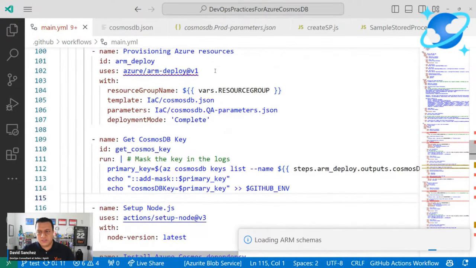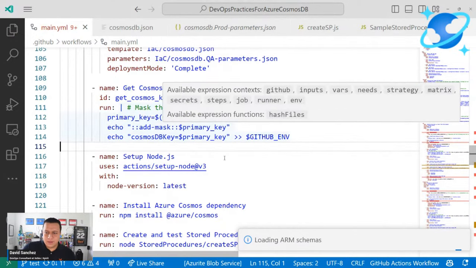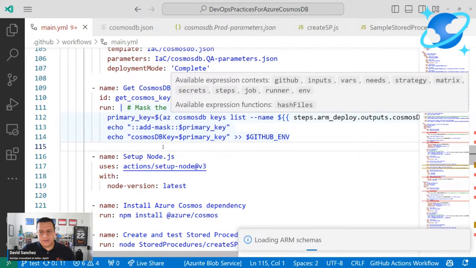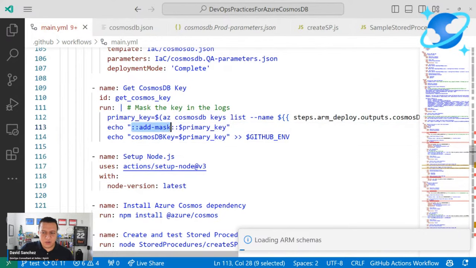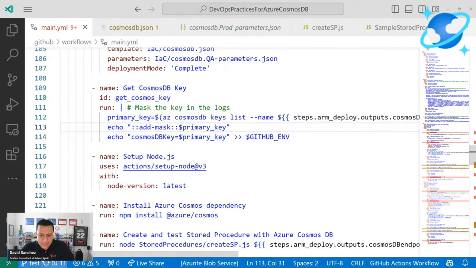Then we are provisioning the Azure resources. Then we have the step to get the Cosmos DB key. This step is to avoid dealing with the connection string manually. So what we are doing is, through Azure CLI, we are getting the key. Something important here, and this is a feature of GitHub Actions, is that I have the option to add a mask. So in the logs that I run in GitHub Actions, I won't be able to see the actual value of this connection string. So this is basically hidden in the logs.